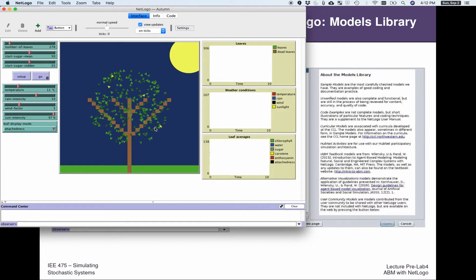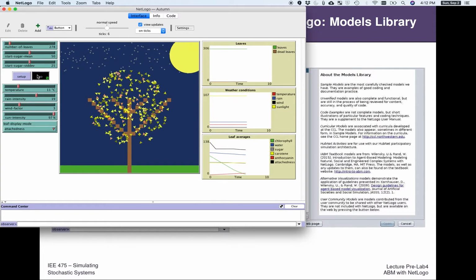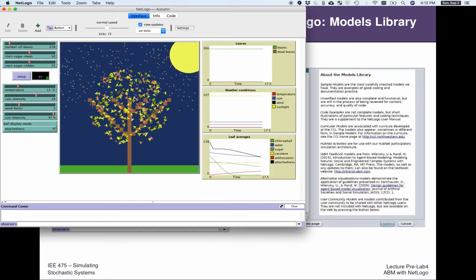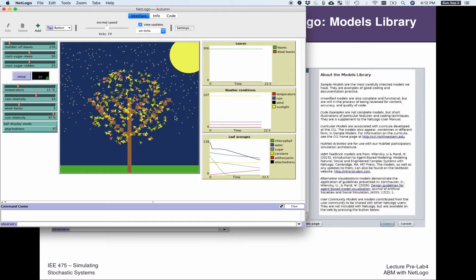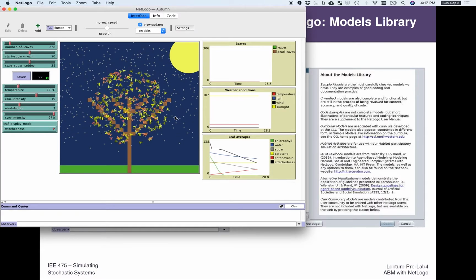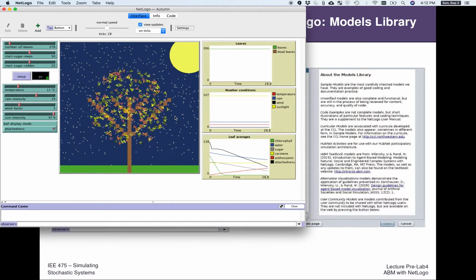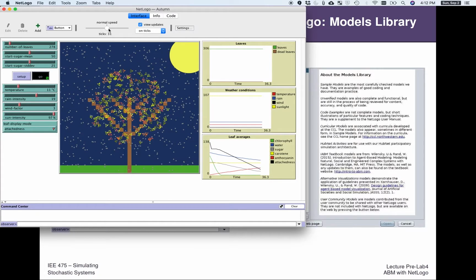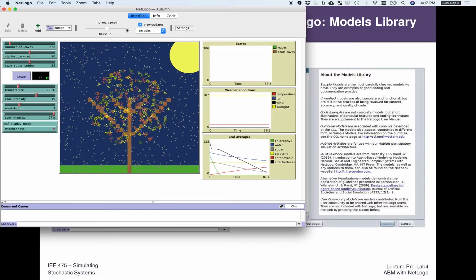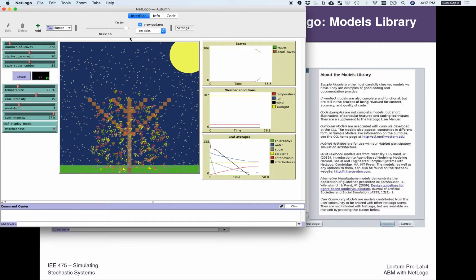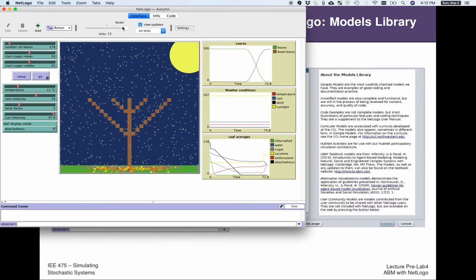If I hit go here, you can see that there's rain and the leaves are changing colors. The leaves will eventually fall off the tree. Maybe I can increase the tick speed here, make the sim run a little faster. So there I kind of accelerated time so that now I went to the end of the sim where all the leaves are on the ground.